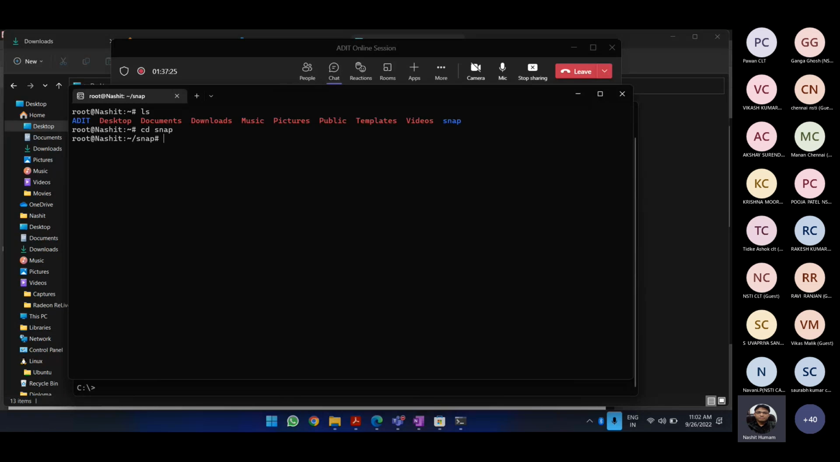Now let me move into one of the folders. So let me move into snap and now check the various files that I have available. I have common here and current here. Now let me move back and let me check out ls command. Yes, I moved into this snap folder and then I moved back. Now let me try to move into this music if that works.